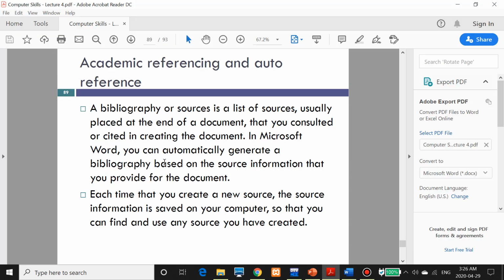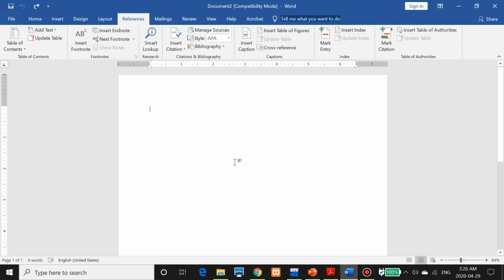And the last thing to be talking about is academic referencing and auto referencing, and the list of references or bibliographies and those kinds of things. How can we make it in your document? For example, you've written a paragraph and you've cited somewhere. You just click on the reference tab and then insert citation, and then add new source. I've already added one, but we are going to add a new one.